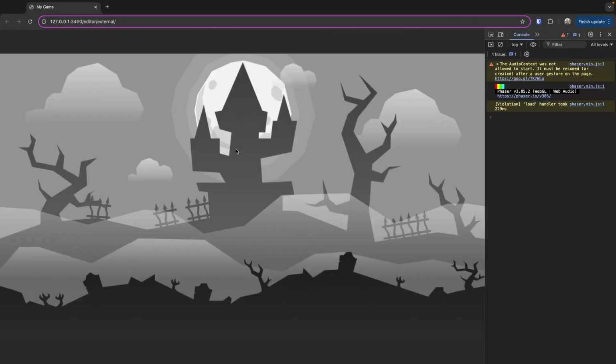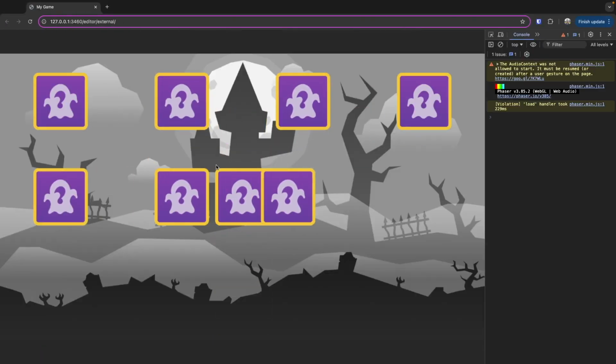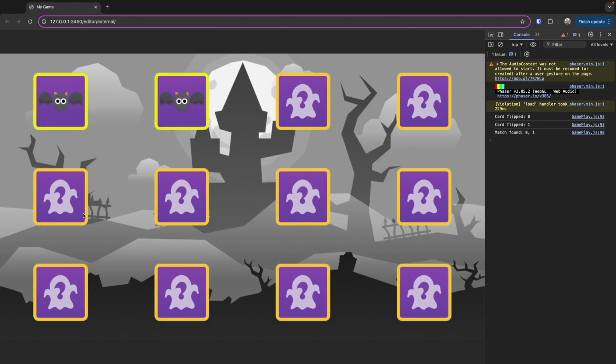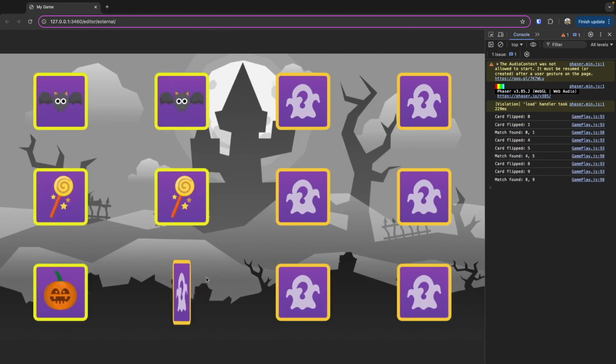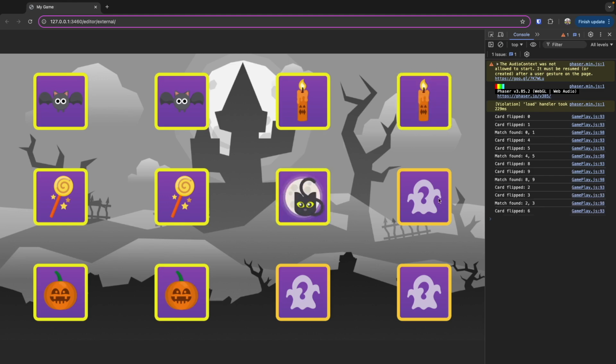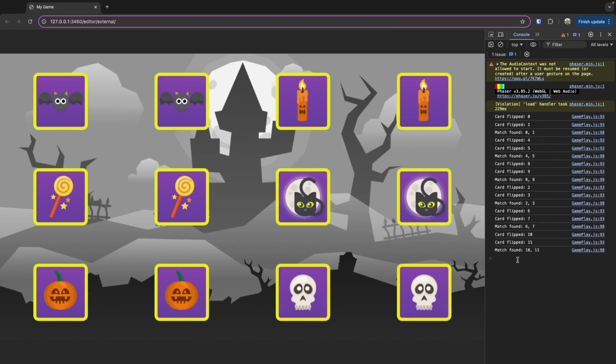So now if we come into our browser, we should be able to quickly test. We'll let our cards get dealt out. Now all of our matches should be right next to each other. So we can just quickly click on our cards. Oh, and it looks like the game is not over.